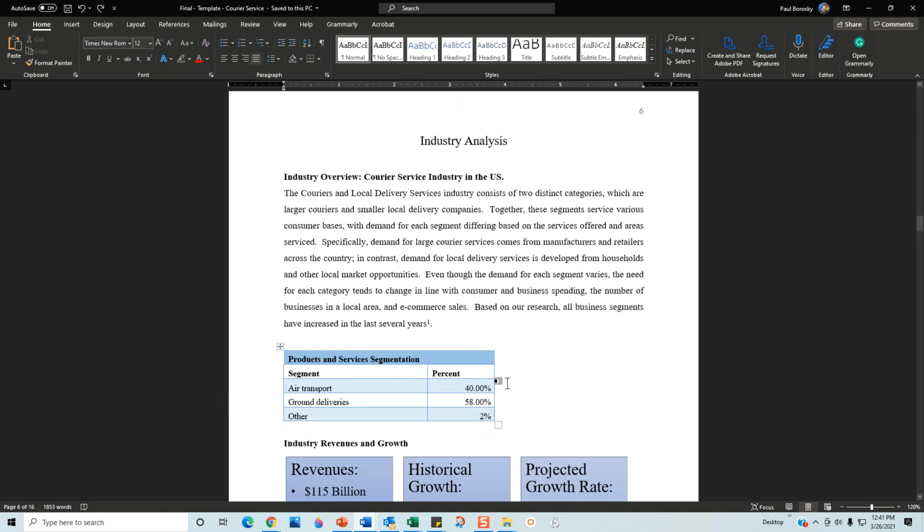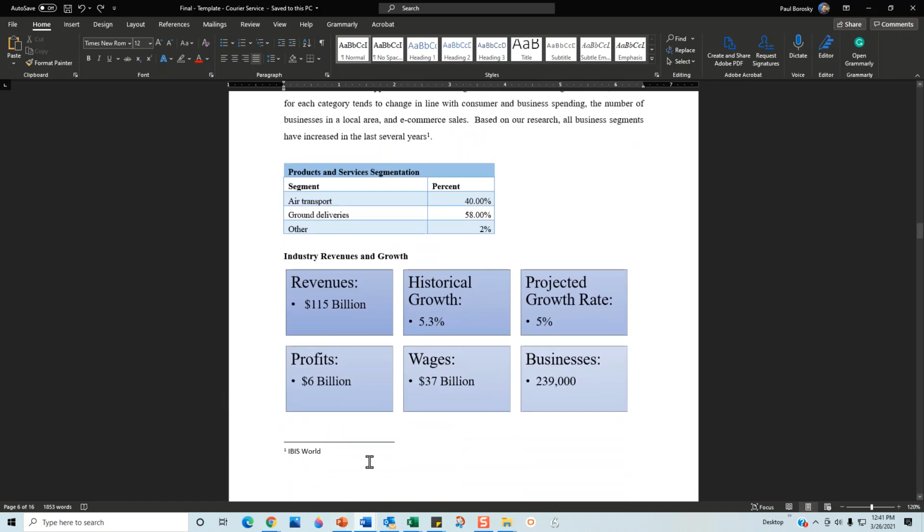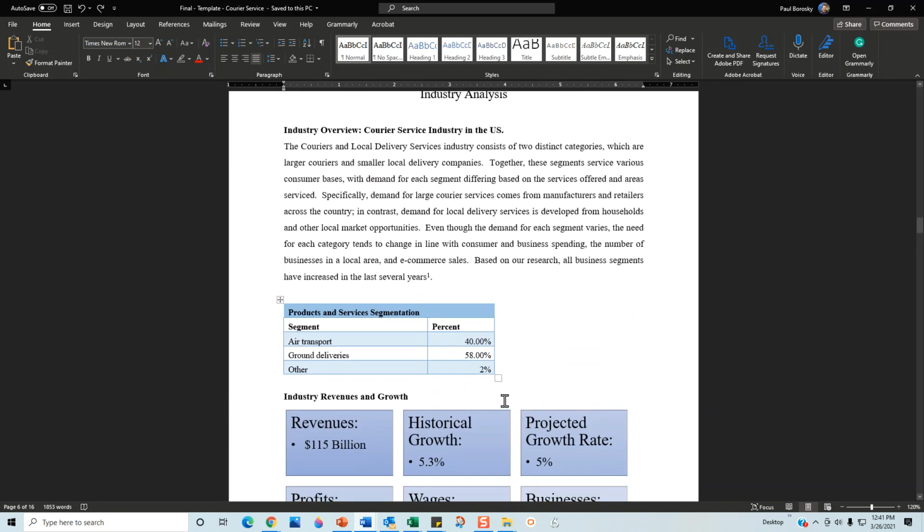Industry analysis, I'd leave this alone if I were you. I've already done some research into the courier service industry in the US. I've documented right here where I got the information from, and so this information is up to date. I'm not saying this is exactly accurate. Who knows how many courier services are out there and what the totality of their revenues have been. Not possible to know, but estimates from a third-party reliable source have been researched and documented.